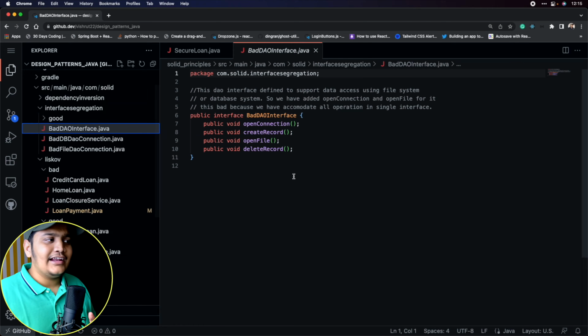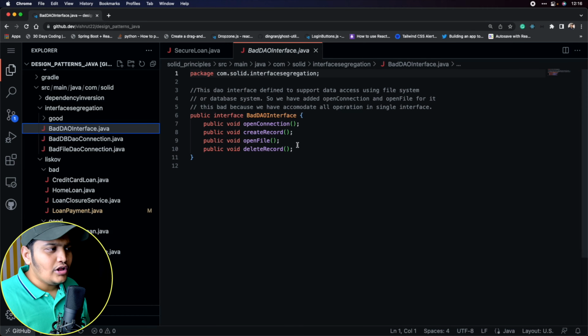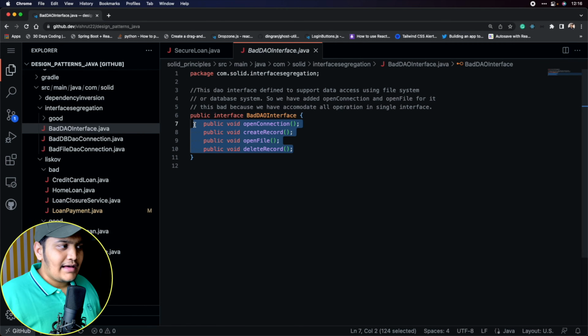Okay, here you can see that I have created the DAO interface, and we have created this DAO interface in such a way that it can access the file system as well as the DB system, and with both of them it can do operations. Either it can open the file or it can open the database connection, and after that it can create a record or delete a record. So all these method declarations that we have done say that it can open a connection in DB, it can open a file as well, it can delete a record and it can create a record.